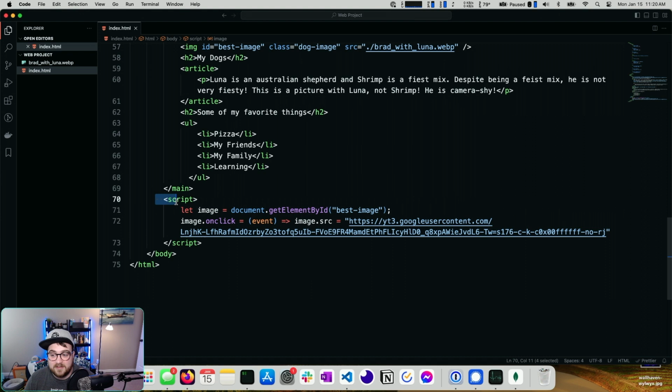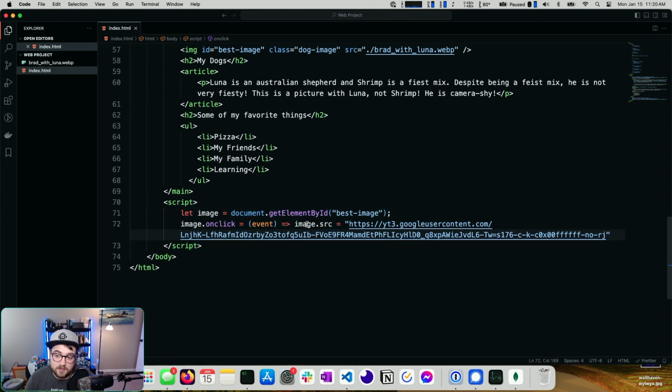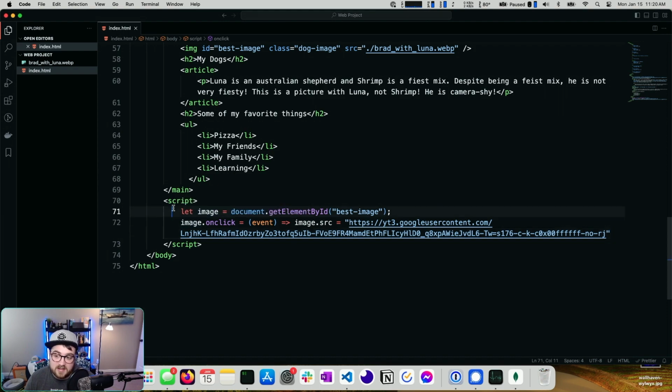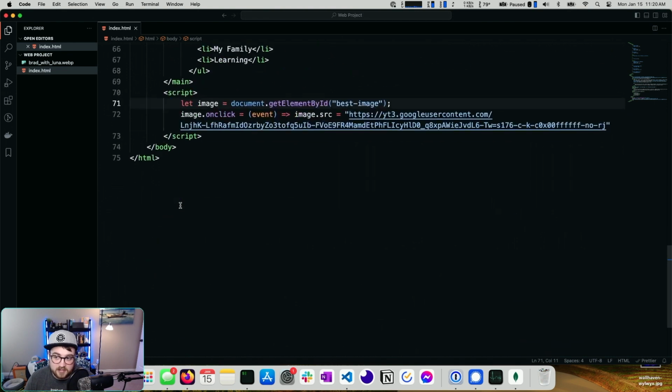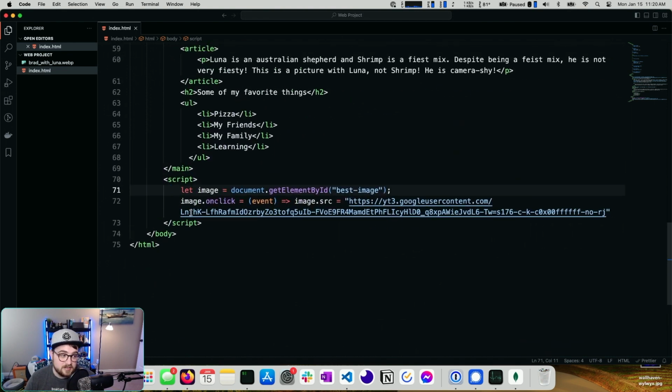Okay, so we have added a script tag. There's so much you can do here. And the key thing that I want to drive home in this series is that HTML is your content. CSS makes your content look pretty. JavaScript makes your content interactive. That's it. That's all I wanted to do.